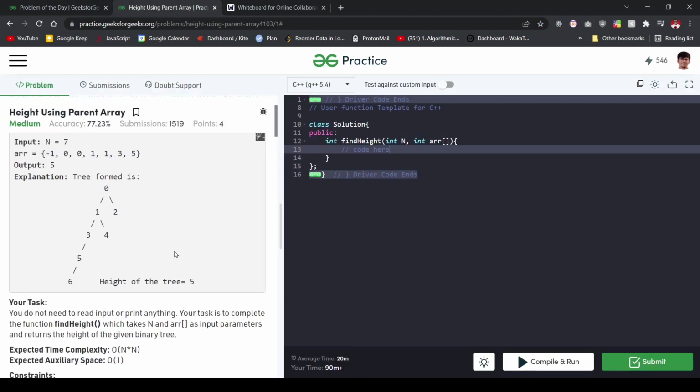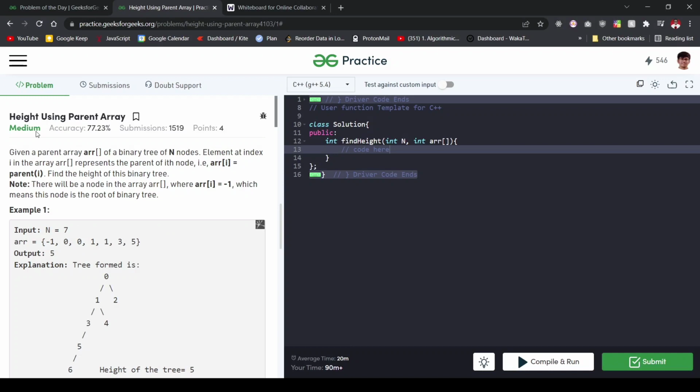So let's have a look at the problem itself. The problem is pretty straightforward. You just have to find the height of the tree, basically. But the catch here is that an array is being used to represent this tree. And let's have a look first at how this particular tree is represented.